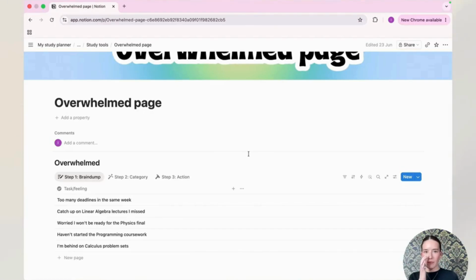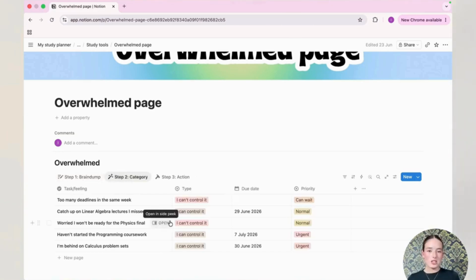So first of all, we've got brain dump, okay? You write down everything, every task, every feeling, anything that's on your mind that is making you stressed, okay? You write it down. That's step 1. Step 2 is categorizing. The type: can I control it or can I not control it? Categorize that, and we're going to focus on things that we can control. Then you can add, if there is any, due date and priority.